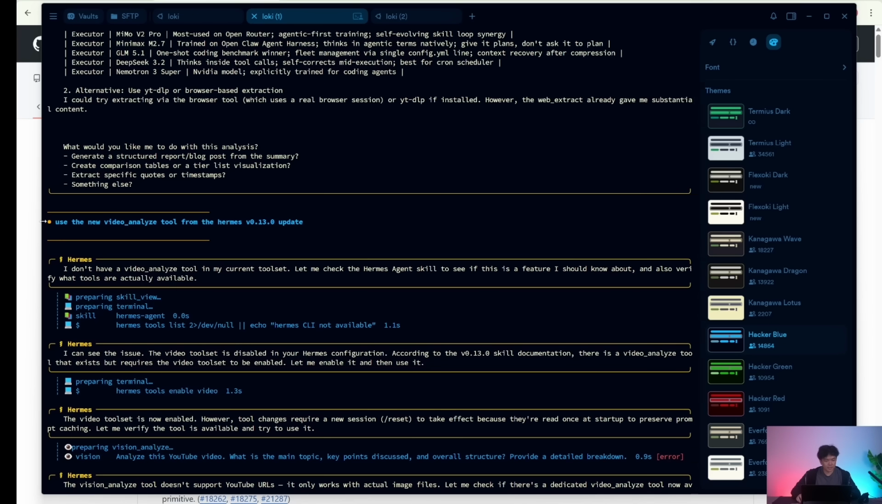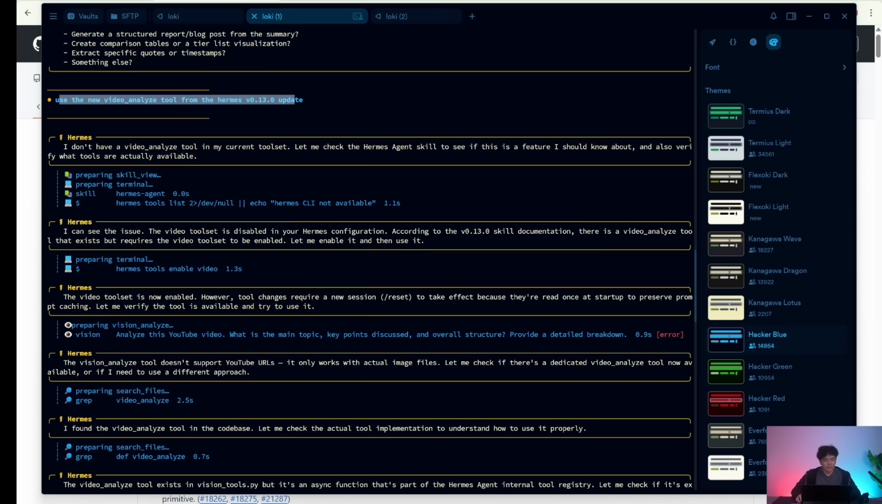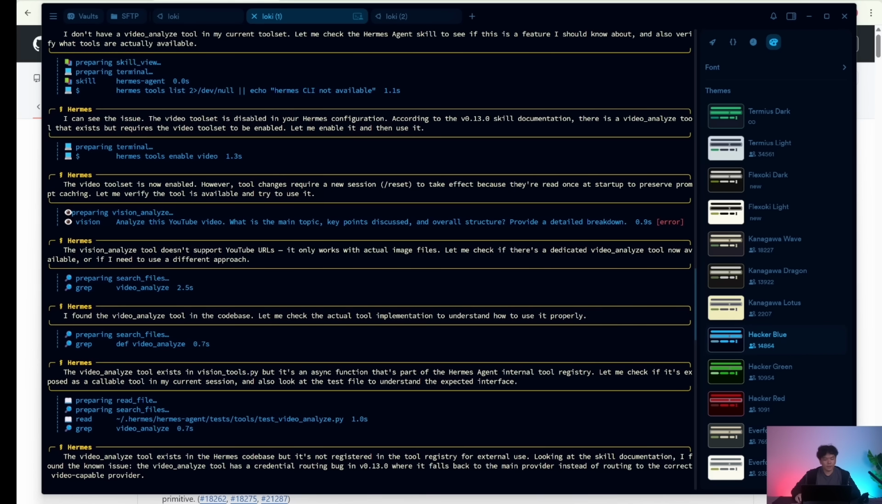So I said explicitly, use the new video analyze tool from the v0.13 update. Initially, it said it didn't have a video analyze tool, but thankfully it checks very carefully its skill as well as the official documentation to see how to enable this. So the video toolset is enabled. However, tool changes require a new session to take effect, because they're read once at startup to preserve prompt caching.